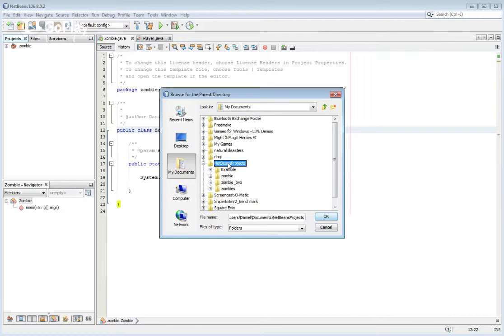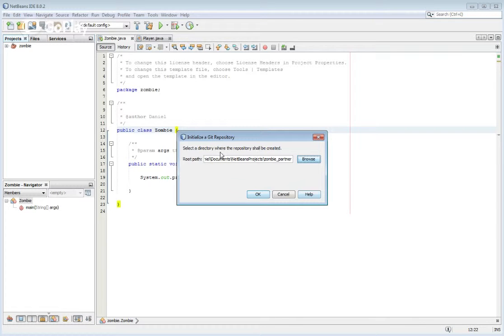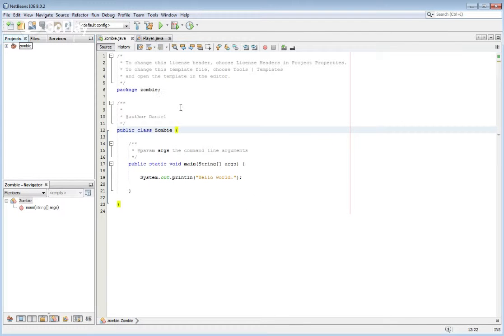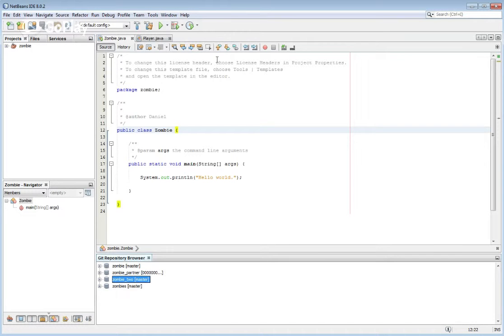Let's go ahead and create a new folder called Zombie Partner. And that will be our repository. Again, call it whatever you want, put it wherever you want, that's fine. And then select OK. And so you've created a repository, so we'll make sure we look at that repository. You can see it is right here, Zombie Partner.